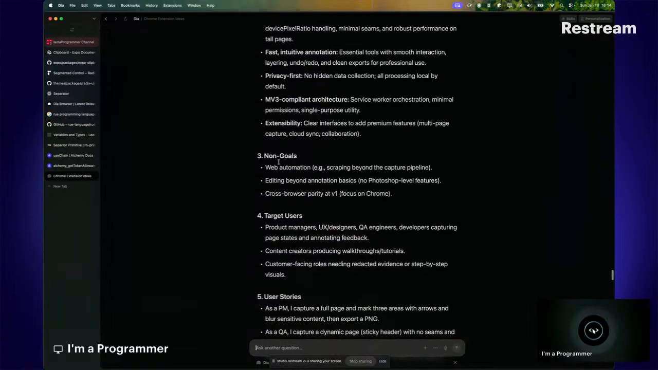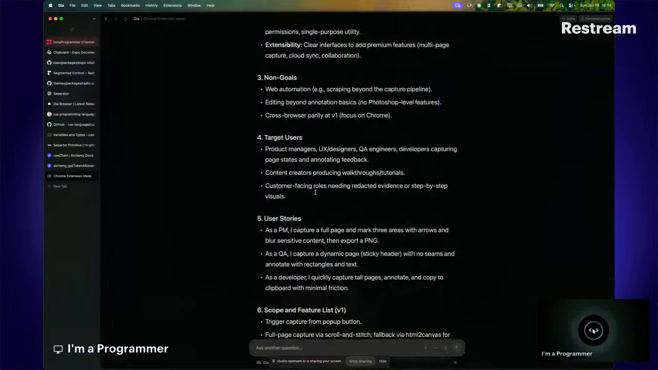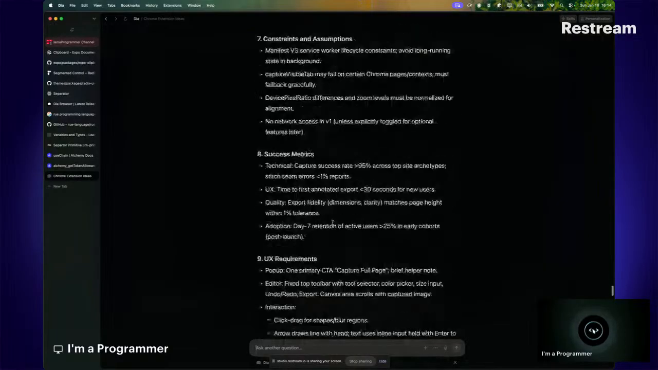But we are going to do it this way. So the non-goals are web automation, scraping beyond the current pipeline. We don't want all of this. We don't want Photoshop level features. No, something very simple. Cross-browser parity at V1, but we'll focus on Chrome for now because we are developing and publishing this to the Chrome store. So the target users are product managers, UX designers, content creators, customer facing, all of this. So as a PM, I capture a few pages. These are just user stories, and then the scope, then the constraints, then the success metrics.